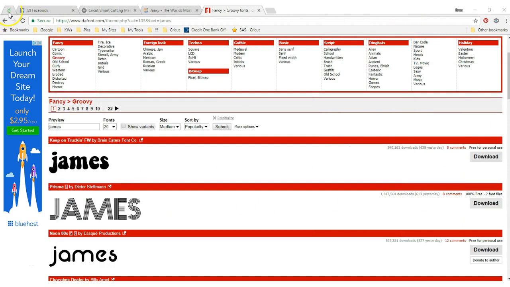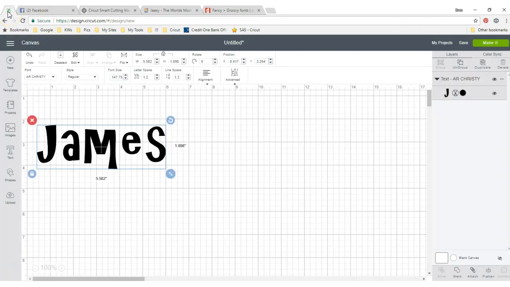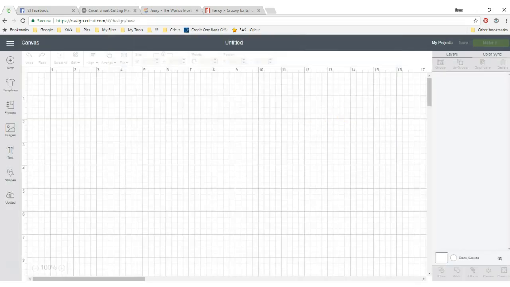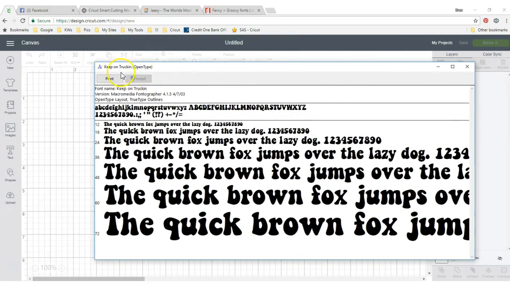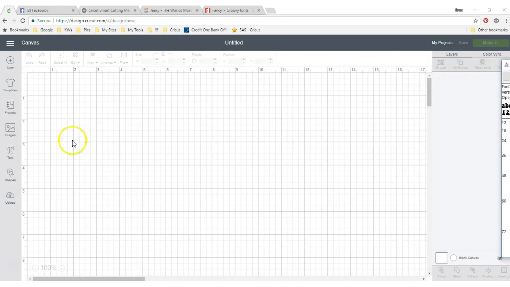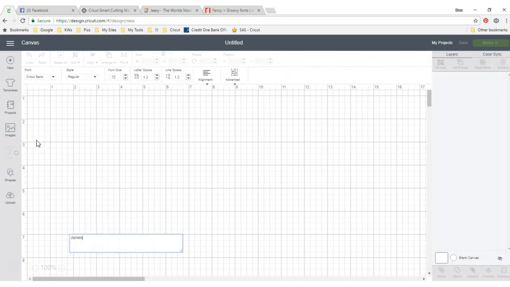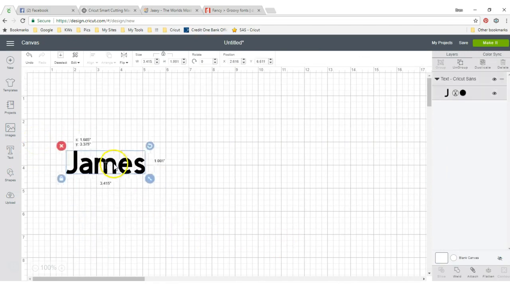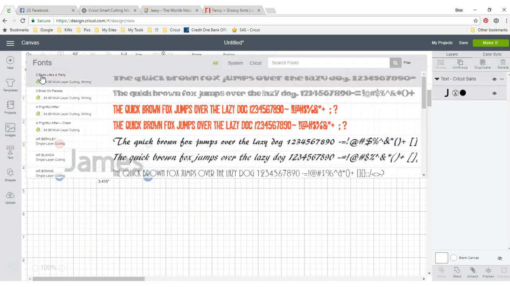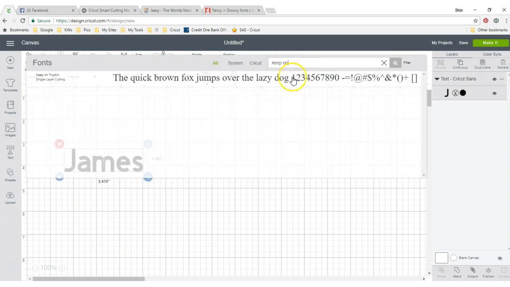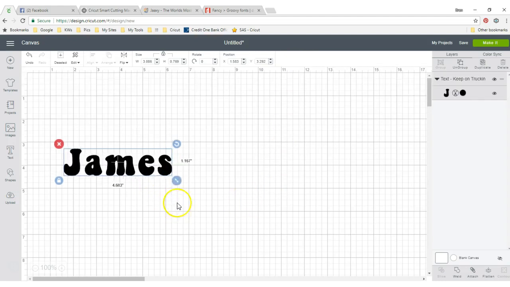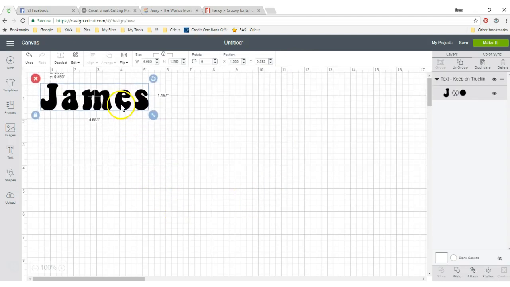The other thing that you have to do, though, is when you come back over to Cricut, you have to reload it. So you're going to lose your work, but that's okay. So I'm going to reload it. And I kept this up so I could see what the name was. So now let's put James back in there. And let's go find Keep on Truckin', and I can actually come up here, Keep on Truckin'. There it is. Okay. So that's how you do it.